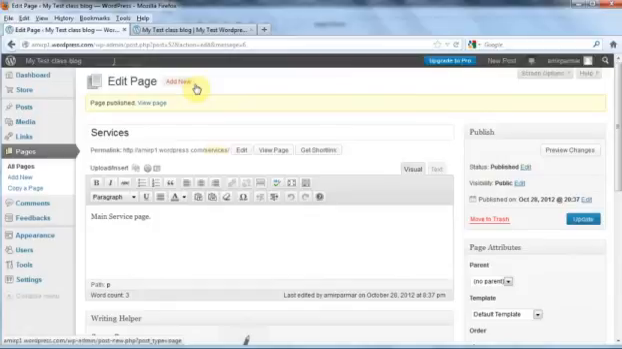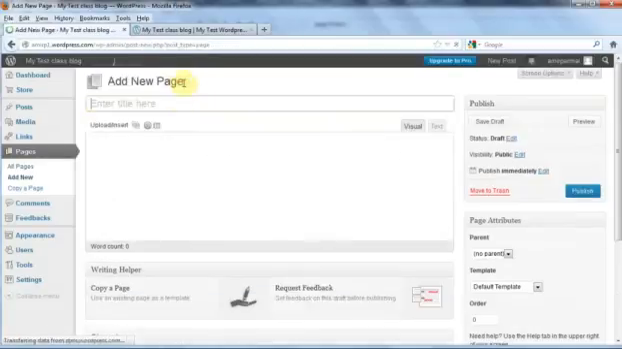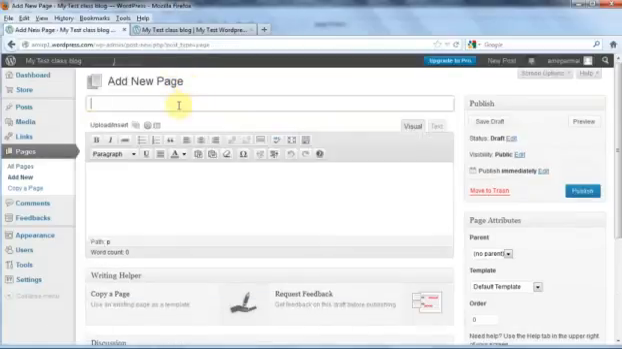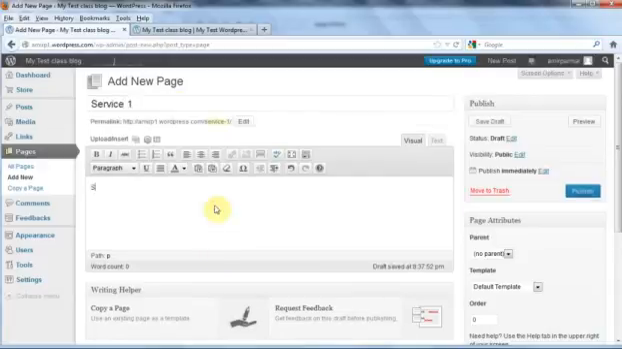Now say within services you had 3 to 4 different services, and you wanted them to have a separate page. So I can click add new, and I can say, or whatever the services are, I'll just make a better name, service 1, add your things. Now I can just go to the parent option here in the page attributes and say, you know what, services is the father, this is the child page. And they have this option called templates.